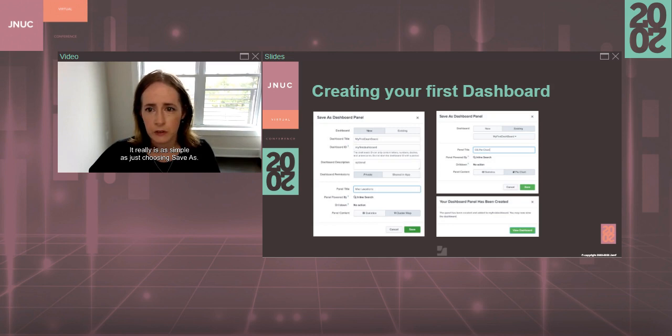It really is as simple as just choosing Save As. First of all, we're going to save as a dashboard panel, and we're going to have to create that first dashboard, my first dashboard, and we'll give it a panel title of Mac locations and hit Save. When we get over to the pie chart, the same thing, except we're going to choose the existing dashboard that we just created. Our panel title is going to be OS pie chart, and once again, we'll hit Save.